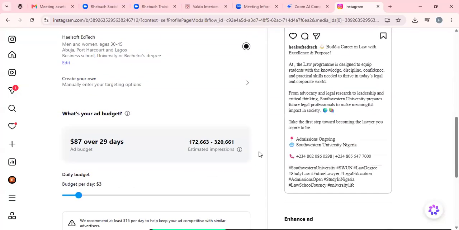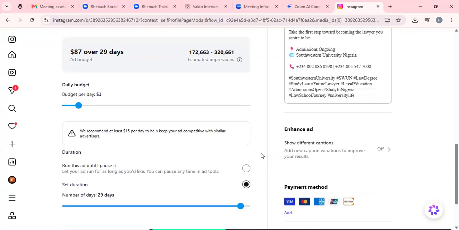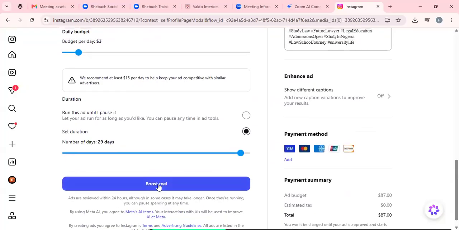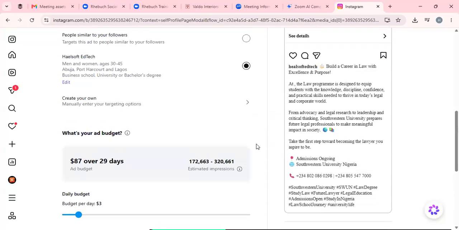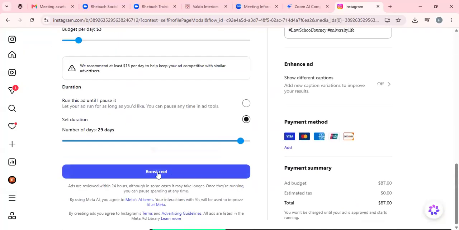So when I'm done, that means in the next 28 days, I'll be spending a total of $87. And the total number of times our advert is going to be shown to our audience is between 172,000 to almost 320,000 estimated impressions that we're going to get. Then I will click on Boost Reel.